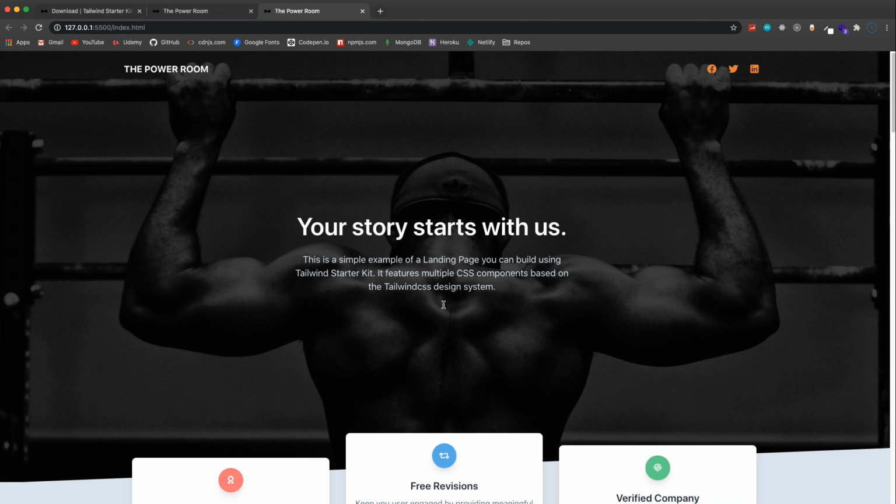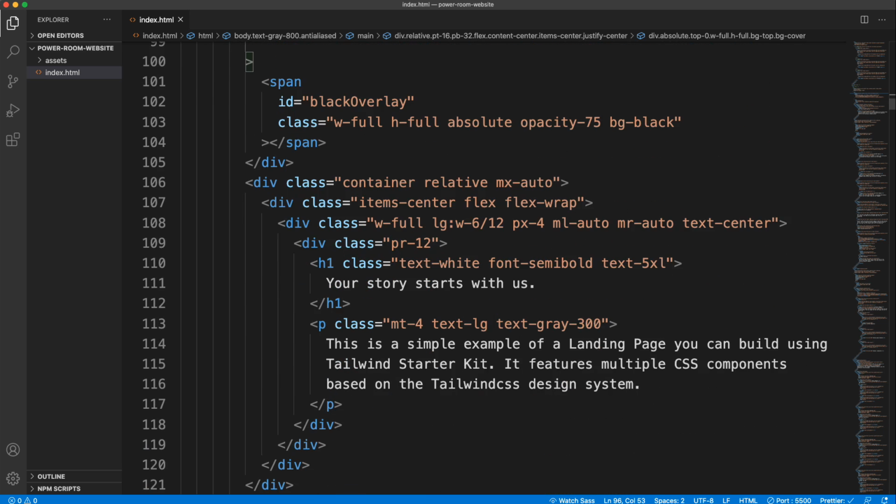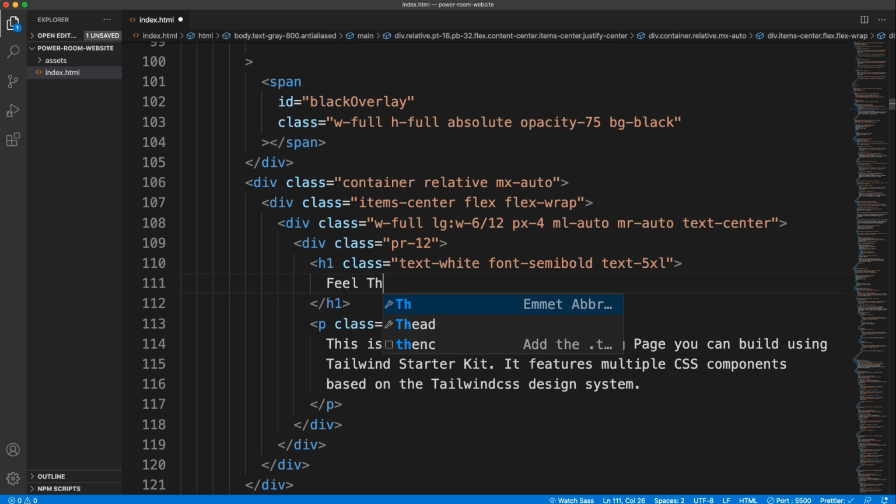This part in here, we want to change this up. We also want to add a little download brochure button. Maybe there's a gym brochure, PDF or something you can download. So if we go down here, you see this right here. Your story starts with us. We want to change that. So we're going to change that to feel the power, and then I want power to be orange.